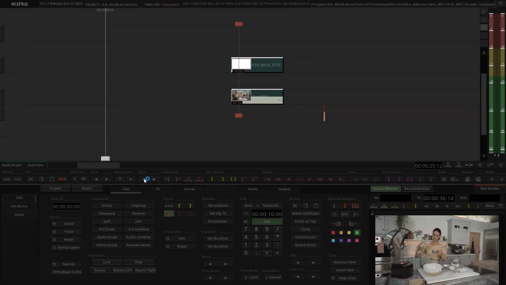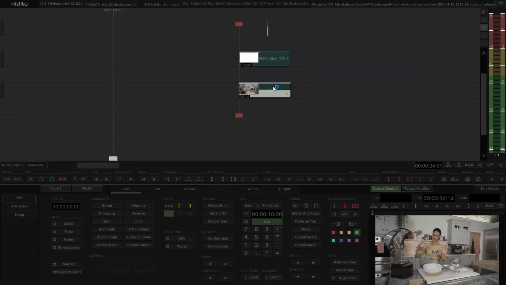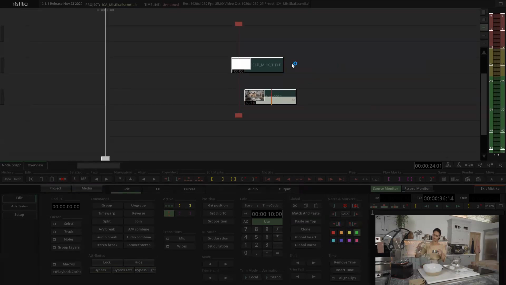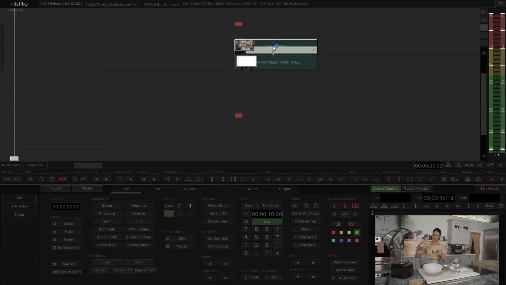So I can press align, and that will align the clips in the same horizontal position, okay? This is important, especially when you're doing effects, okay? If I wanted to, I could obviously just ask Mistika to align them the other way around. So I select these two and align to the left, and it would align them to the left. So we have a clip that has an alpha channel. And I'm just going to put this on top.